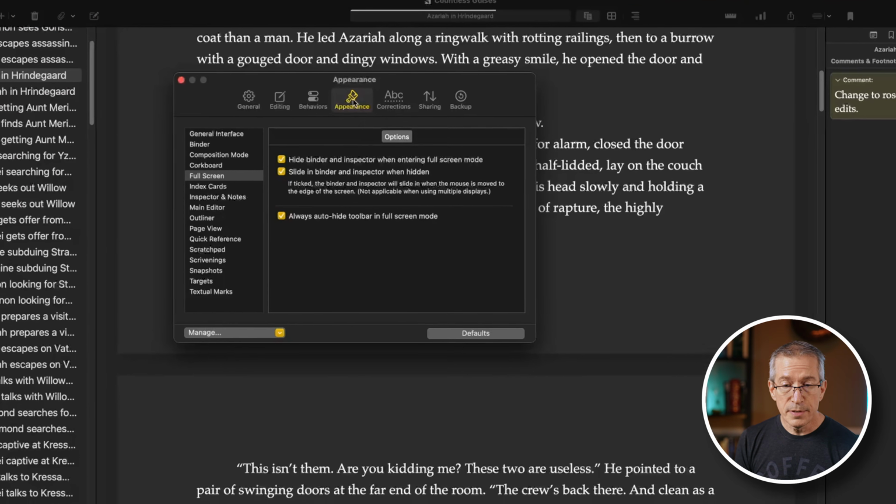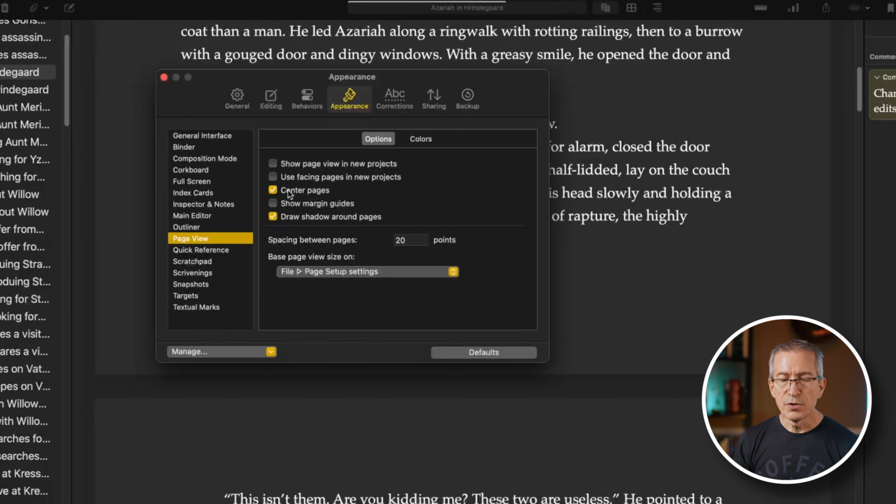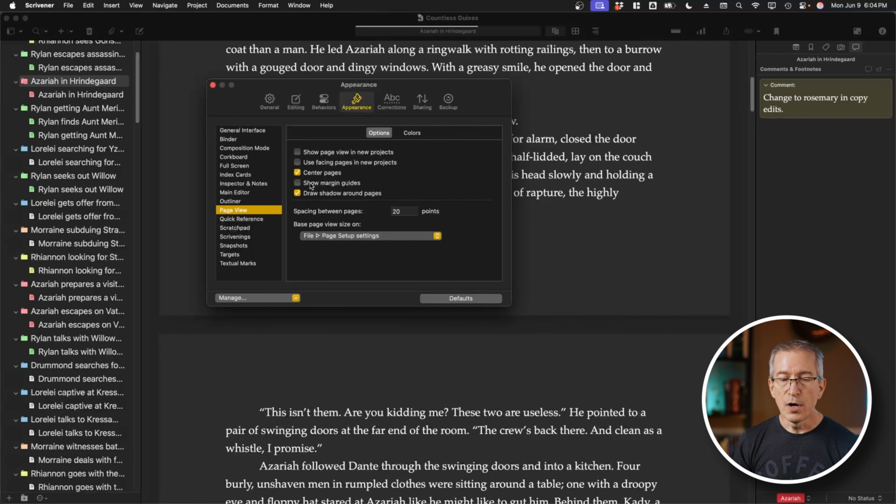And if we go to Appearance and then Page View, we can optionally show page view in new projects. So new ones that are created automatically switch to the page view. So if that's your default view, you might want to check that. And then use facing pages. So two pages, I'll show you that in one second. But you can have that as the default in new projects as well. You can center or not. And you can see that moving in the background. And then show margin guides. So that'll show the margins around which the text is being limited, defined by the left and right margins, top and bottom margins, the header and the footer, etc.